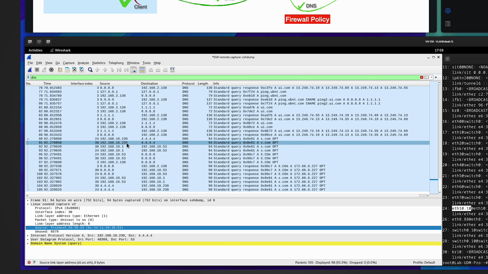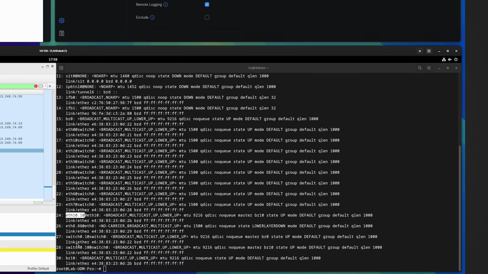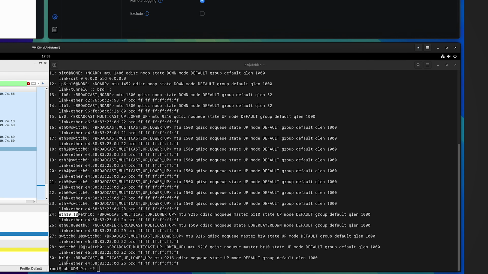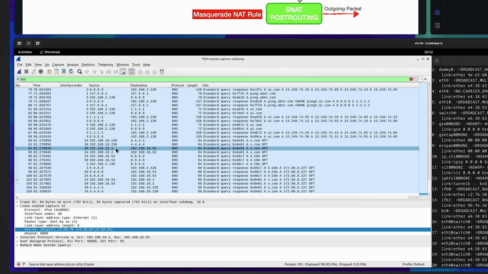And then see the second one, the only change is the interface index. Nothing else has changed. Then let's see what's 30. 30 is BR10. It's the VLAN 10 bridge. That also makes sense. The third packet is very, very crucial because in this very important step, both the source and the destination are changed. We need to understand which was changed first.